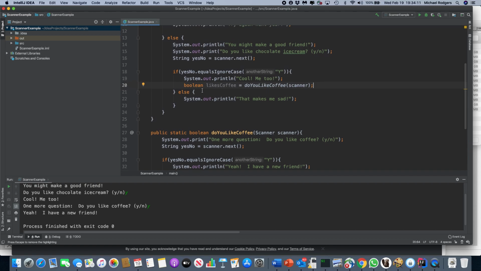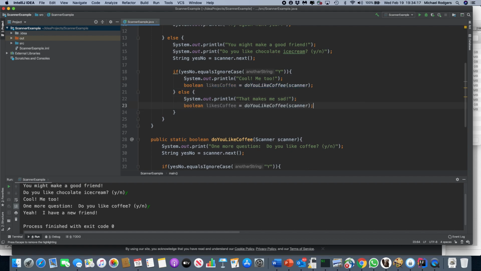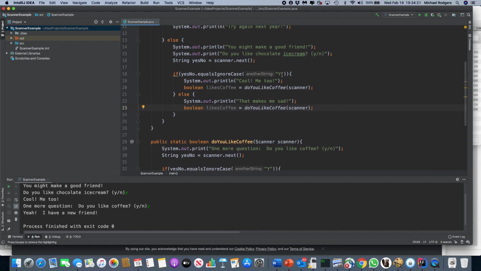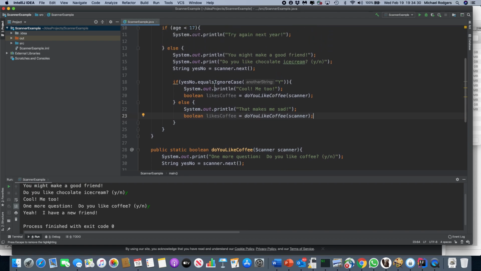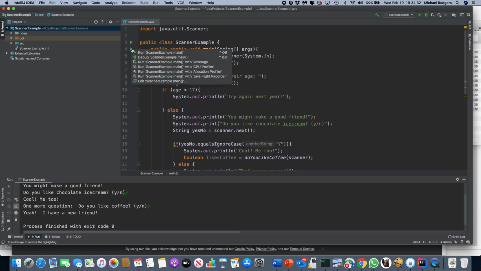Okay. Now why is this important? Because now we can use the same method over here. Let's say in our logic statement, they don't like ice cream. You say that makes me sad. But you want to go ahead and ask the question, do you like coffee? And of course you could do that. That now gives you that freedom. So let's run the program again.